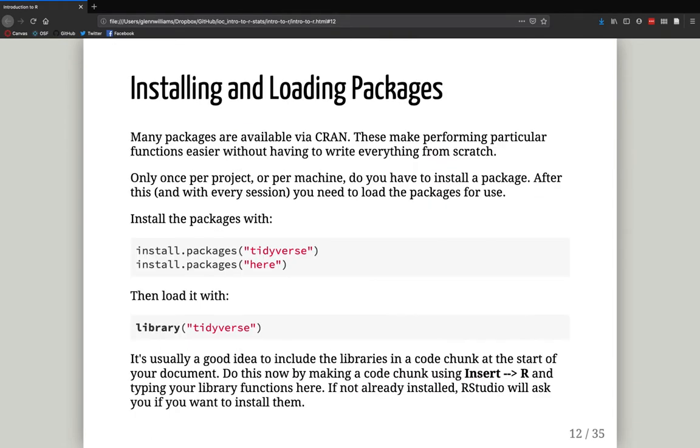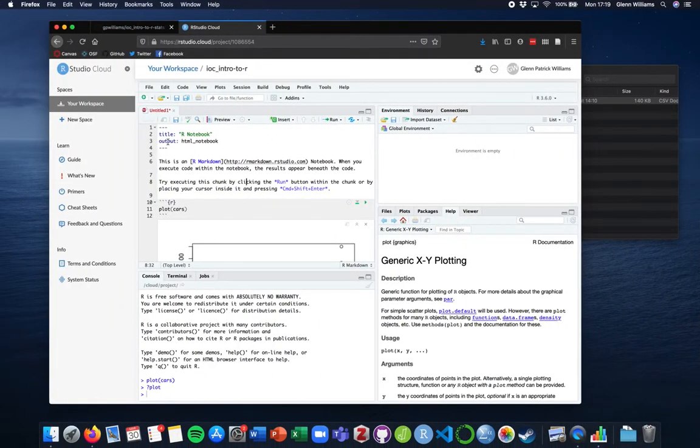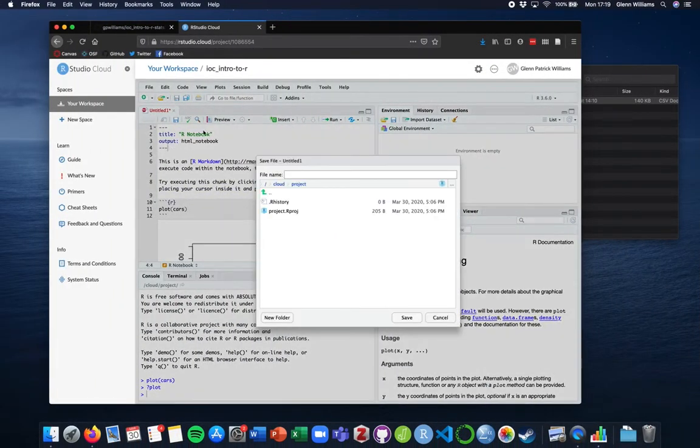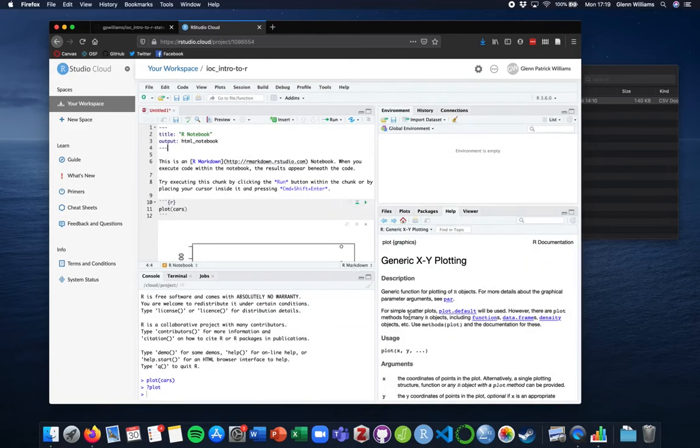So I seem to skip through a little bit. So let's go back to this. We're going to save this. So I can just type save here. Let's give the file a name. So it can be, I'll just call it report for now.